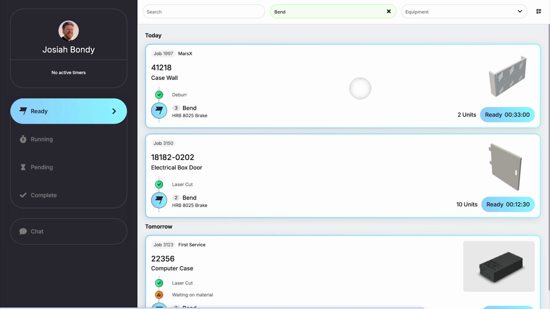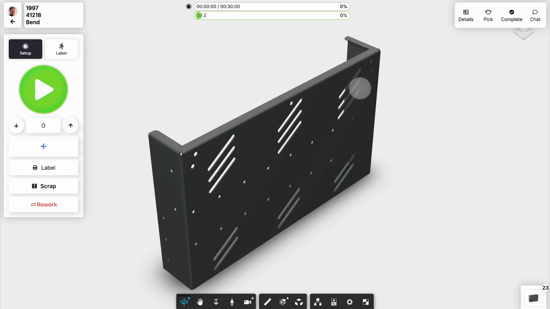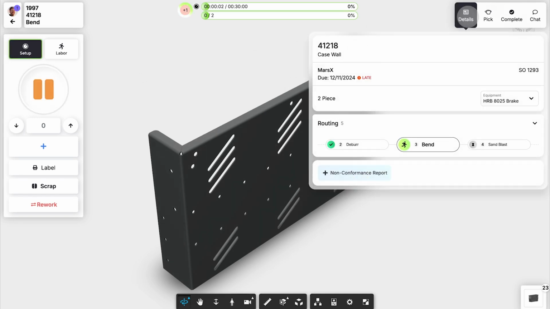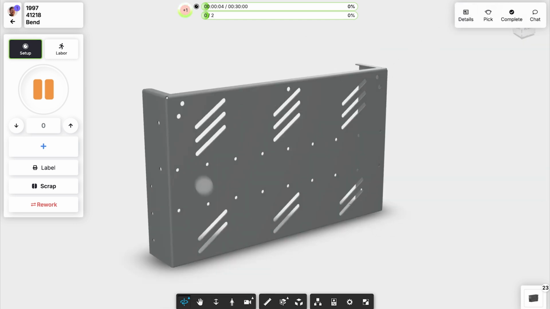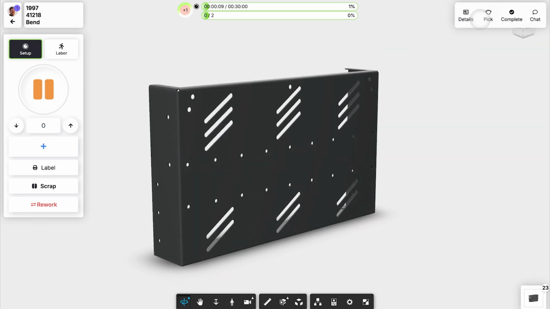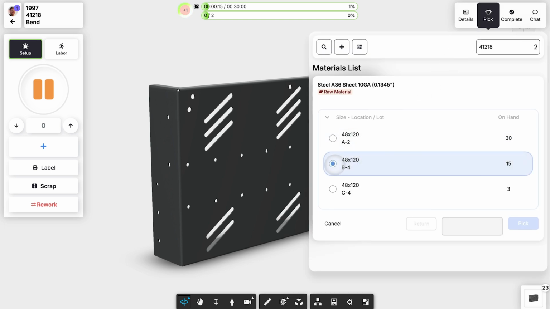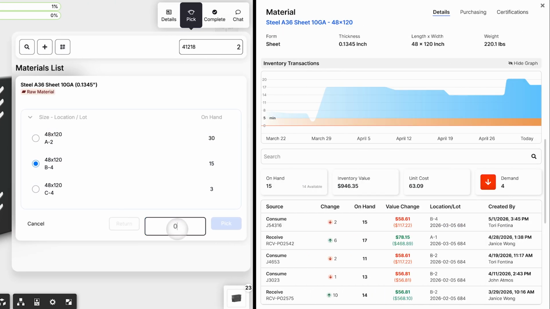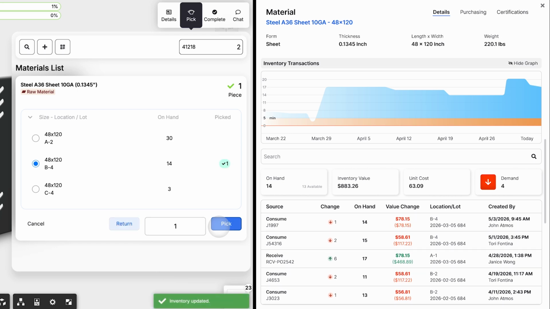Once they're clocked in for the day, they just select the first job in the ready queue, which brings them into that job. Here they start the setup timer and review any details for the job. They can interact with 3D part files or drawings and pick any materials needed. When the operator picks these materials, I mentioned this earlier, but this automatically deducts from your inventory level in Fulcrum, so the rest of the team can get a live view of how much inventory you have in the warehouse.